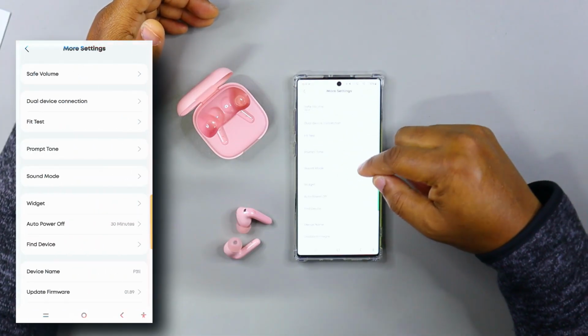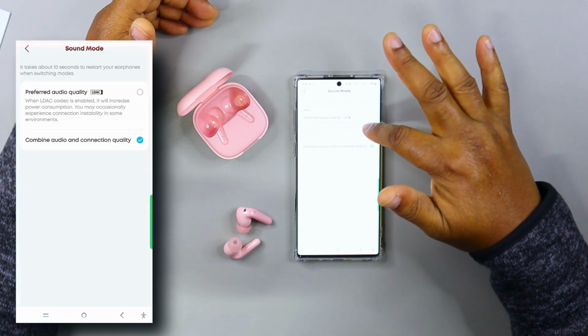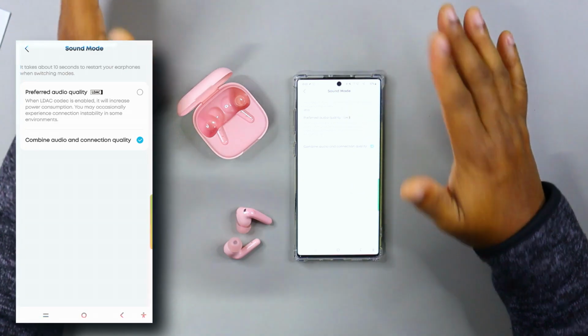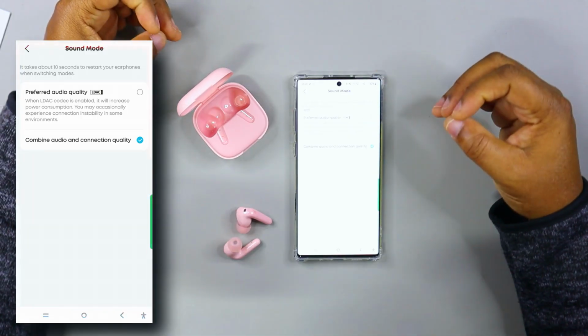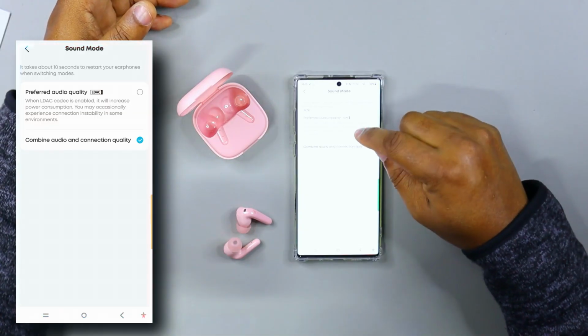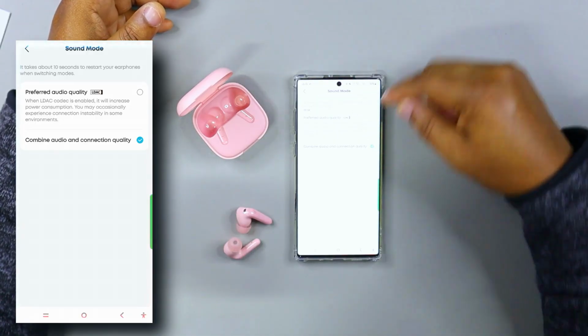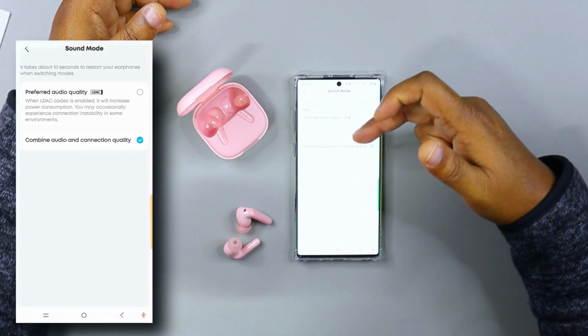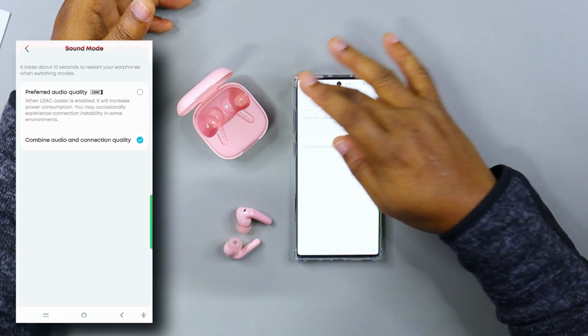We've got our sound mode. Here we go. Now you can change this to LDAC, an option you have here. I love that it does have one. This is really cool. It really gives a boost to the sound, a really clear, crisp boost to the sound. I'm gonna let you know what that sounds like later. And here you can combine audio and connection quality. I think I'll go with the LDAC eventually. All right.